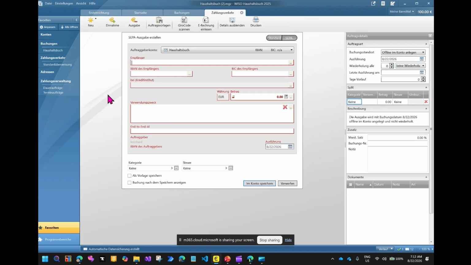Okay, I clicked on that and now I can see something here. It says, I don't know, standard and SEPA. That's what I see. What should I choose?